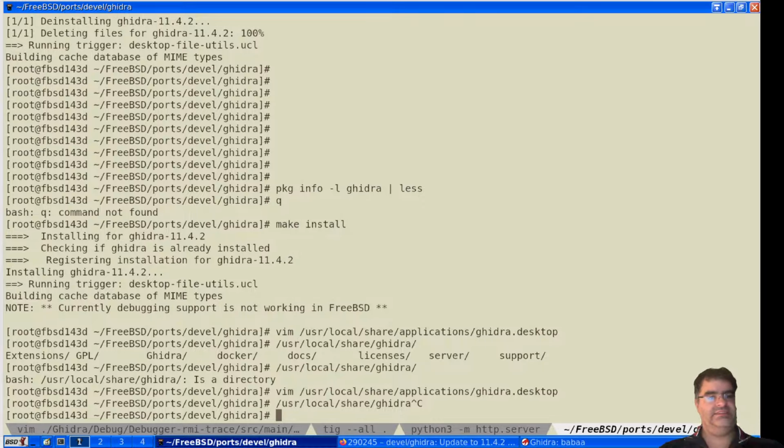Am I missing something here? So let's start with the shebang files, and we do it like this. Terminal. Make install. Let's just do it directly.